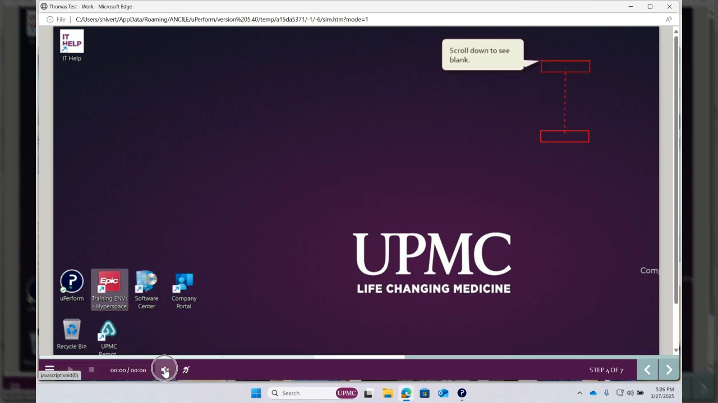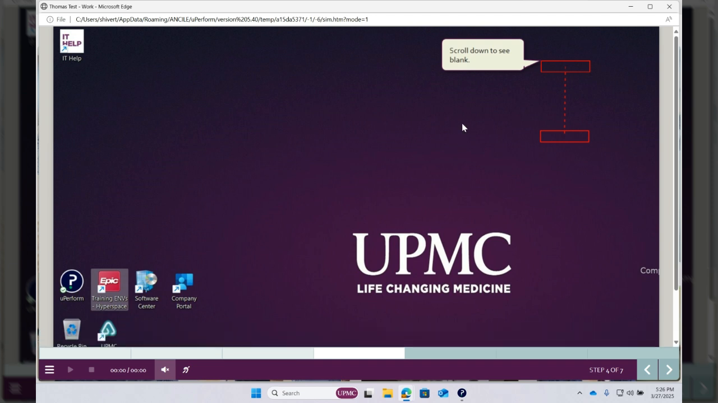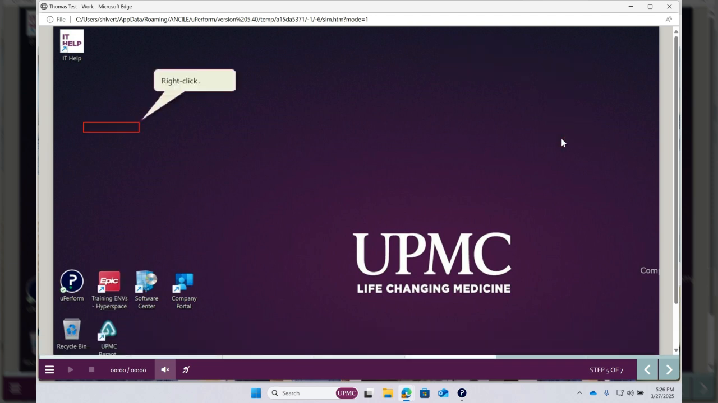I'm going to mute this because I don't want it to interfere with what I'm narrating. Here's an example of scroll down to see. Now, I'll do the little drag and drop real quick. That's essentially what that is. And here's a right click.